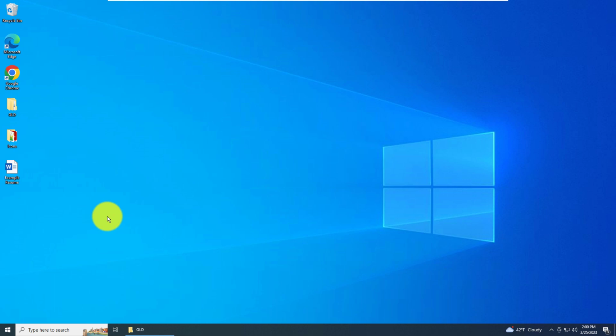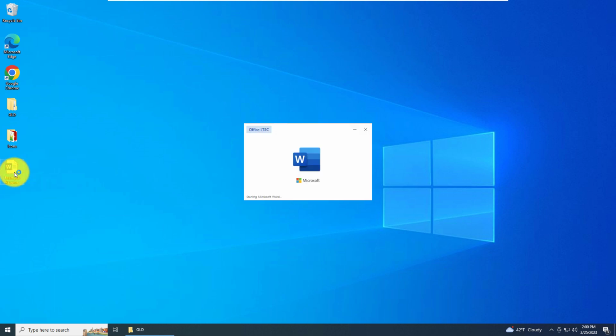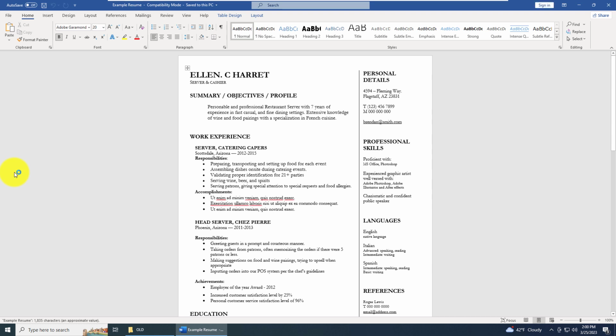The first thing you want to do is pull up your Microsoft Office Word document wherever it's located. It might be in a folder. For this tutorial, I have placed a sample document on my desktop. We're going to open that up. Double click on your document. Okay, now this is just an example or a sample resume that we're going to convert to a PDF.